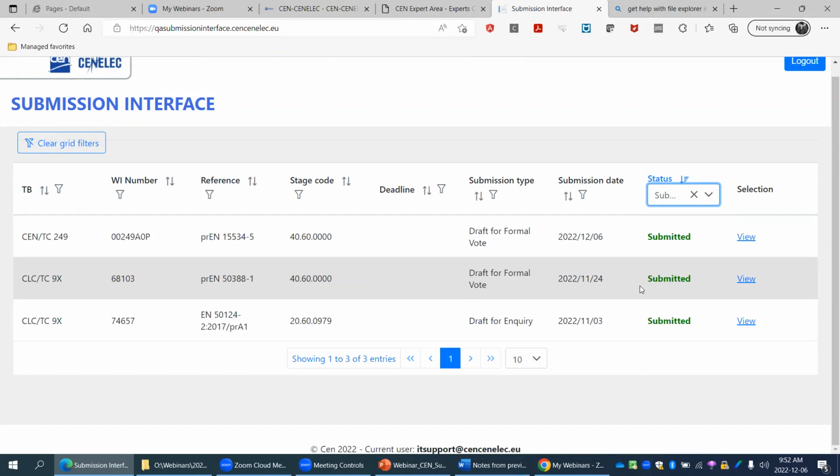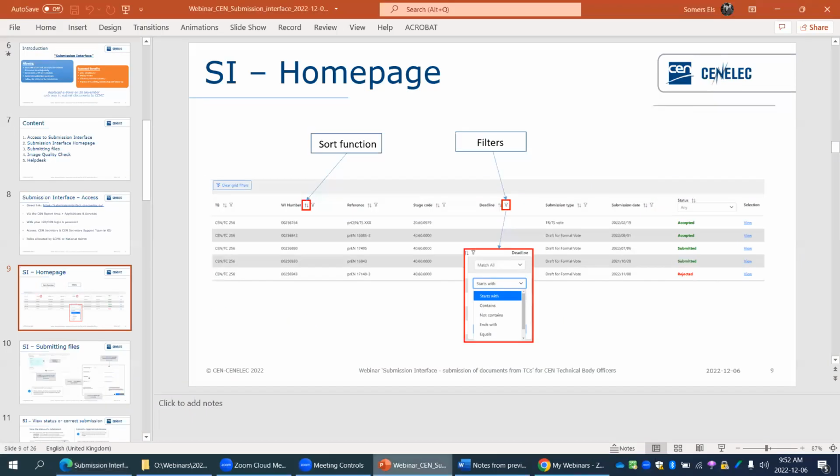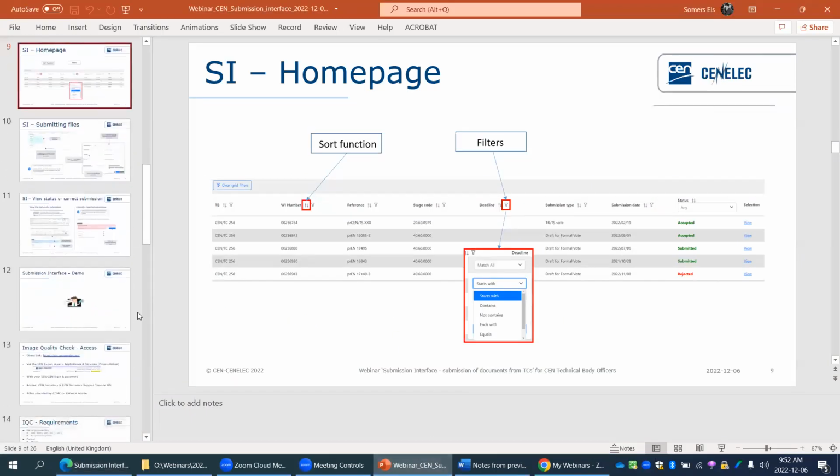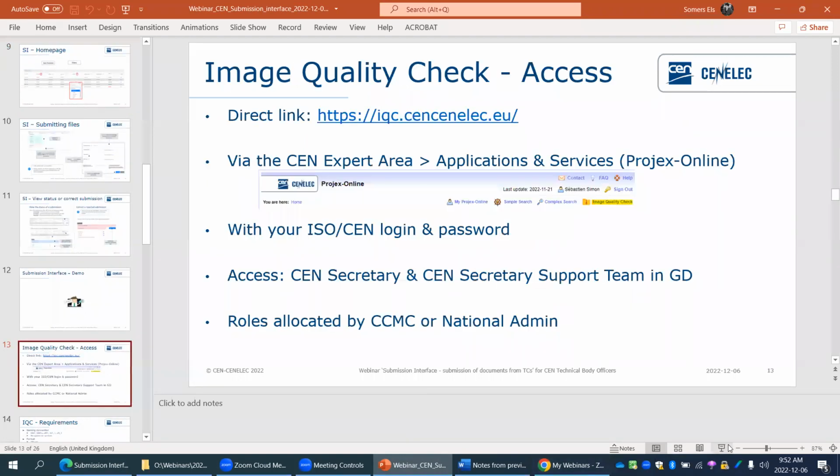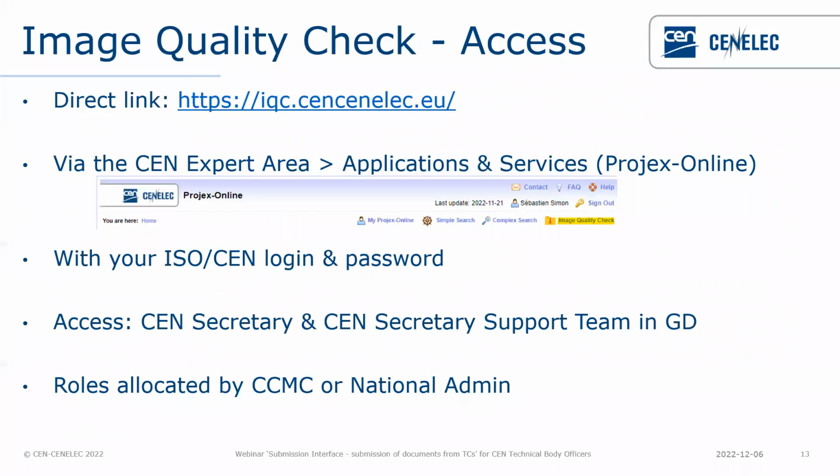So I think we've seen most of the functions. There's not that many, I'm afraid. It's quite simple. It's just documents and processing figure files. So we've seen most of it. So now I'm going to go back to the presentation, and I will give the floor to Sébastien so that he can give you the tricks and tips of image quality check.